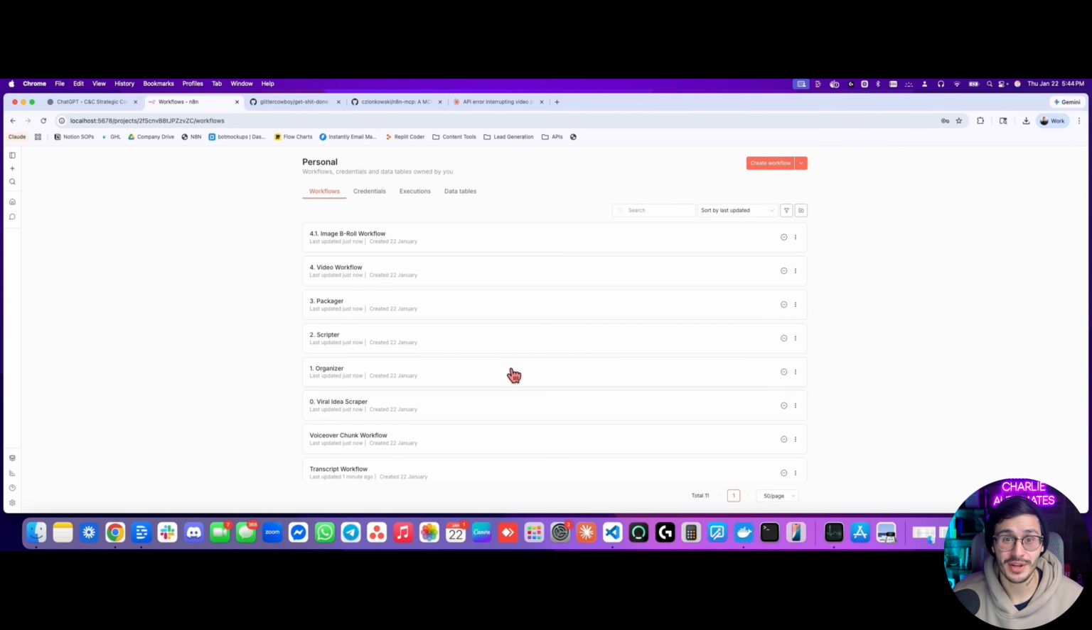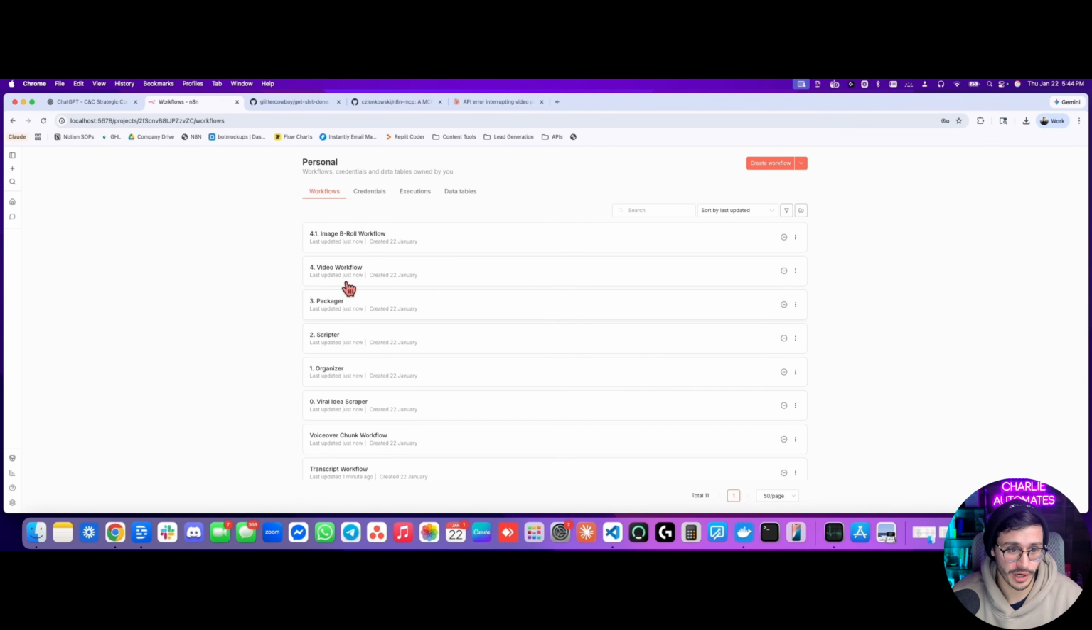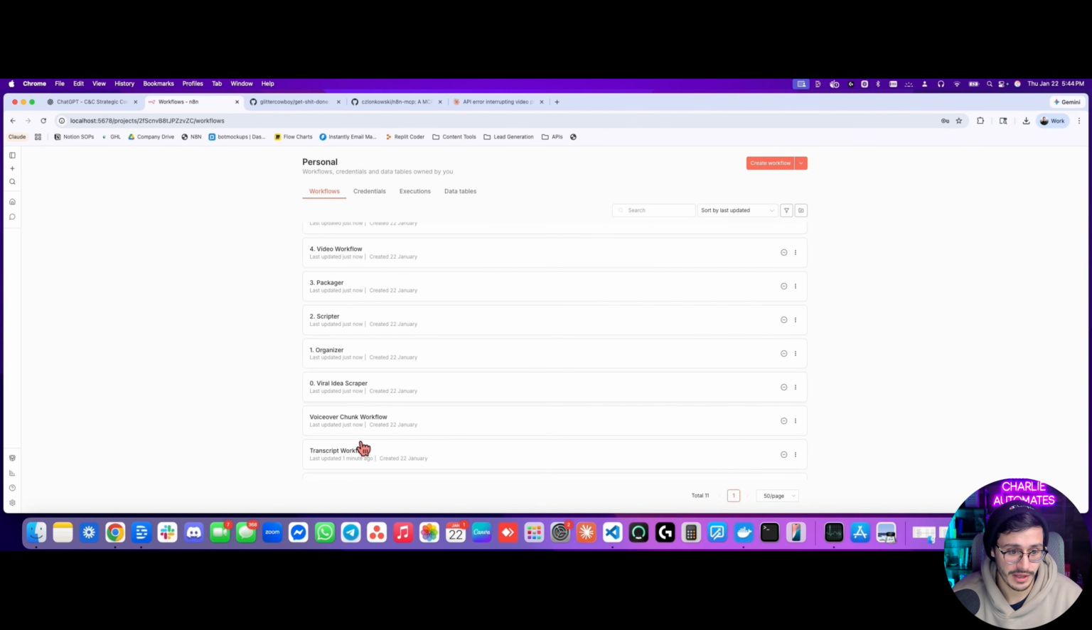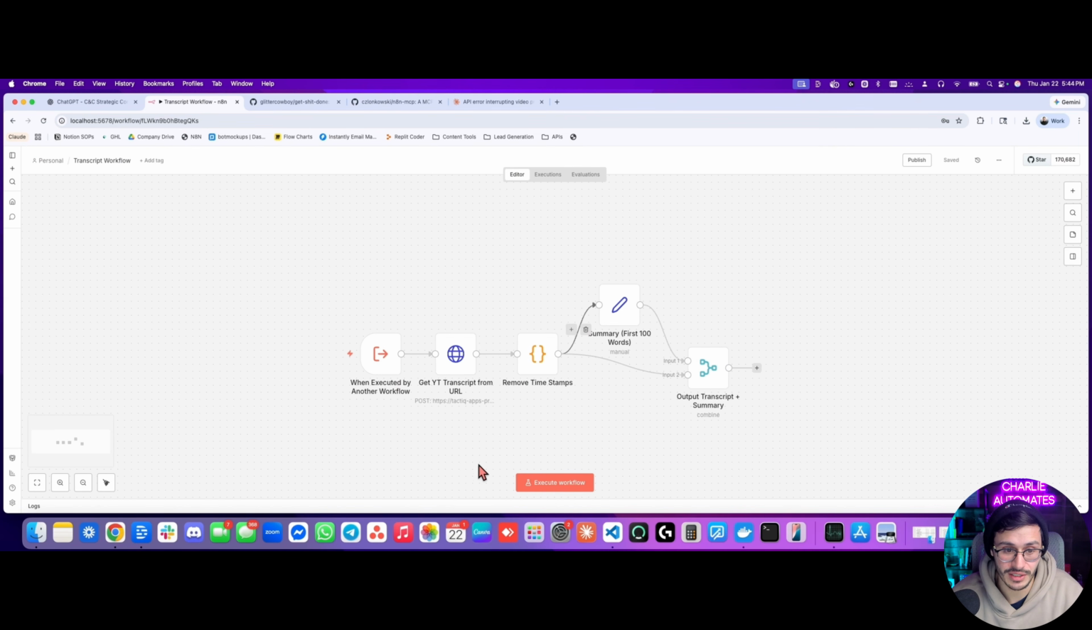So after about 30 minutes of going back and forth with Claude like an abusive ex-wife, I actually got all of my files here. So all the workflows for this process are laid out, the idea scraper, organizer, and so forth. And we're going to open up each one so you guys can see how extensive this thing actually is. So for the transcript workflow, it created this.